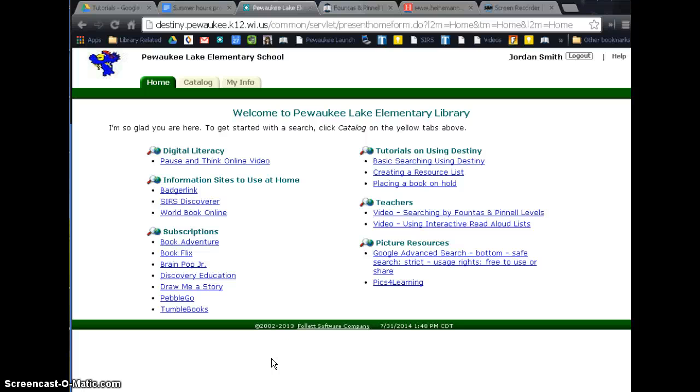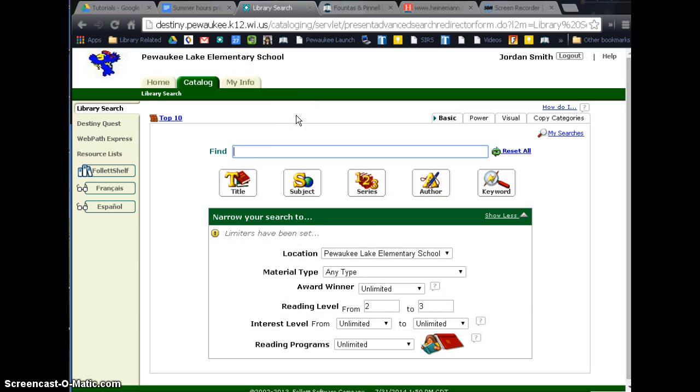Hello, this tutorial is going to show you how to access the ebooks that you have through Destiny. First thing you need to make sure that you've done is found the Destiny site, that you've logged into your school, and that also that you've logged in as yourself. You can look at the ebooks, you can see what we have, but you can't actually read them unless you are logged in. So make sure you log in, and then make sure that you are on the catalog tab.